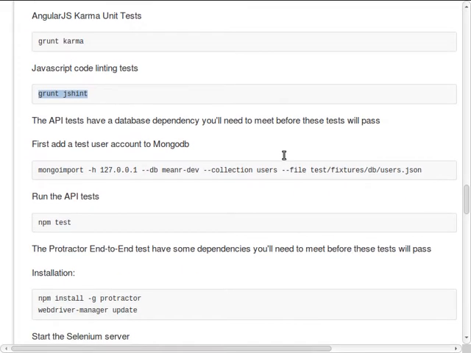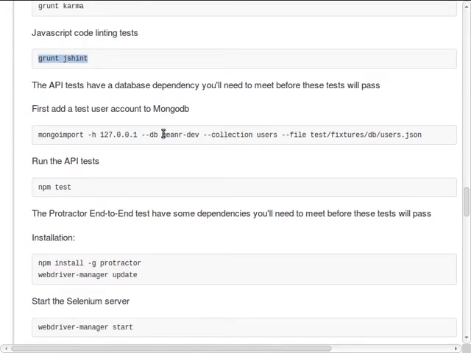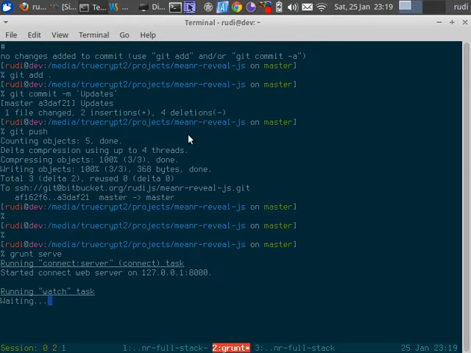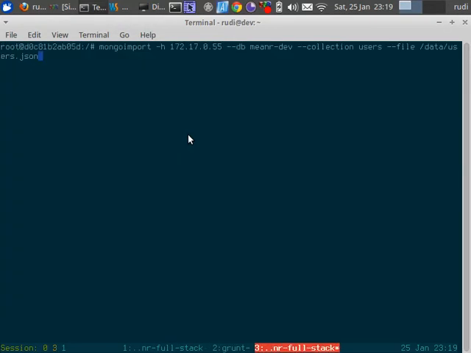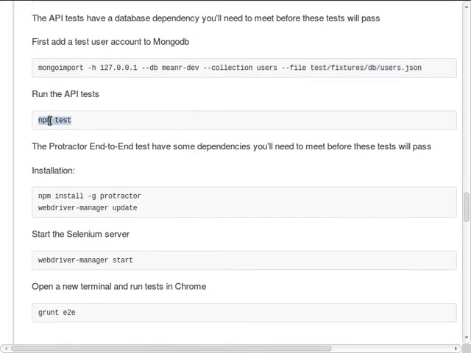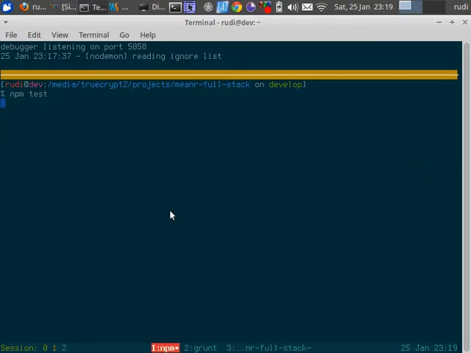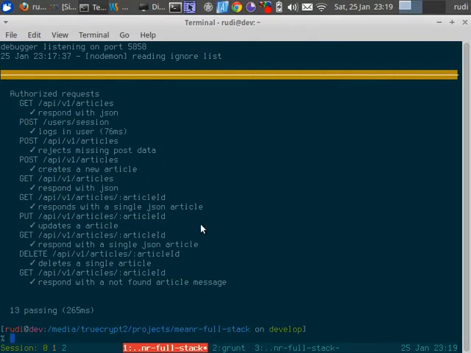Alright, so the API tests have a database dependency. We need to have a user account. So we'll use the user account from the fixtures, test fixtures db users.json, and here's the Mongo import command, which I have here. Now we can run npm test. 13 passing tests.